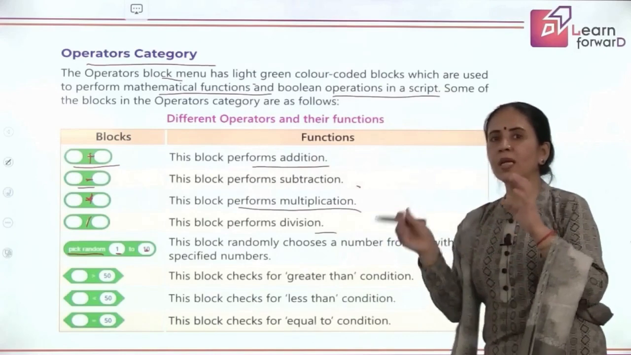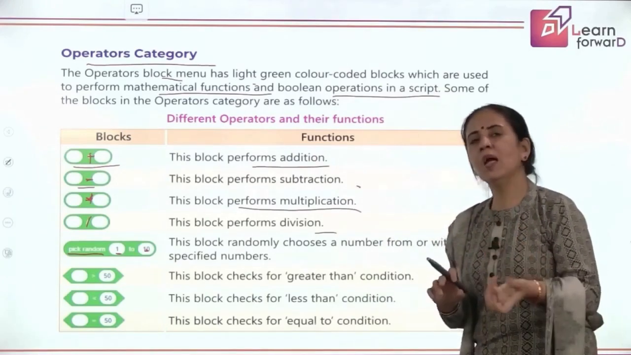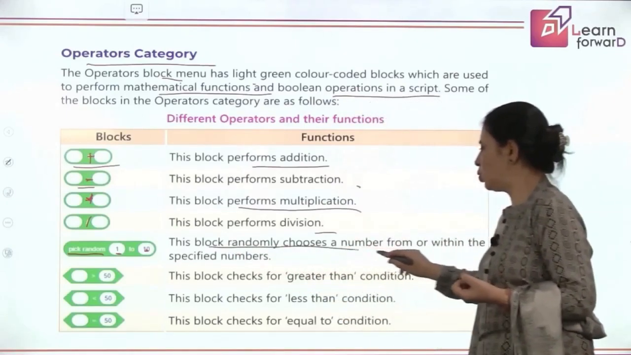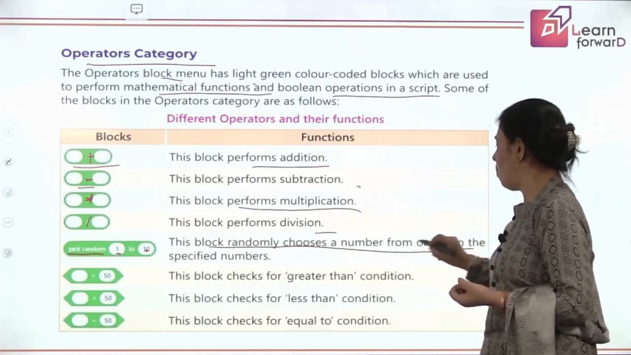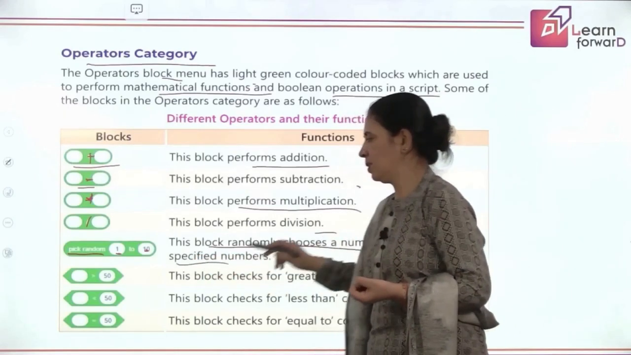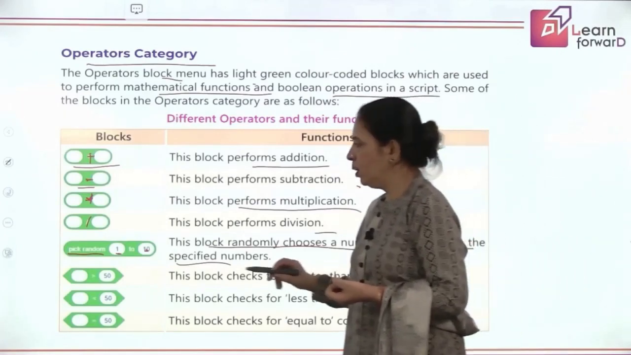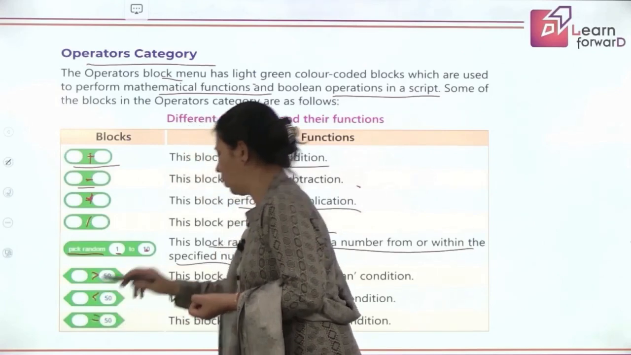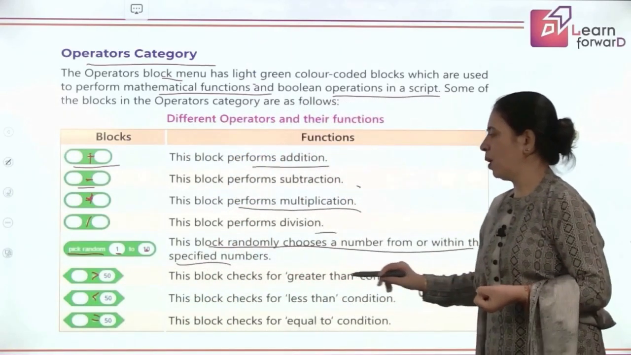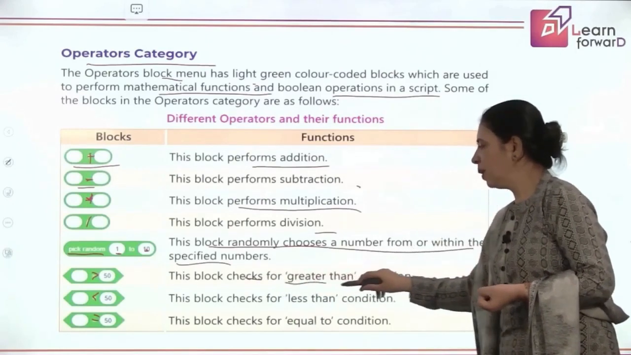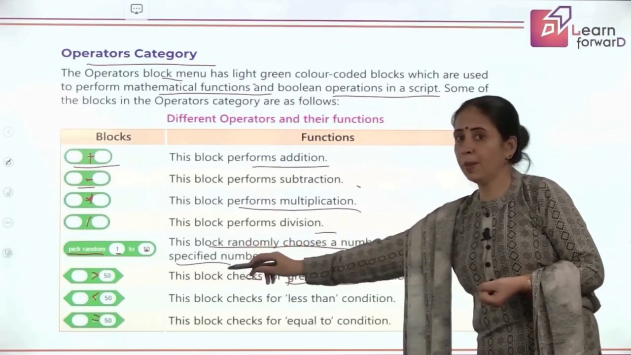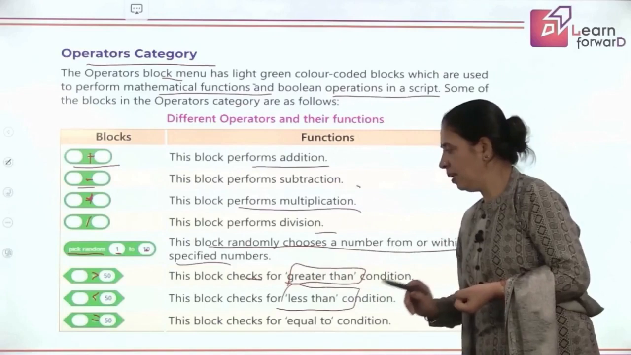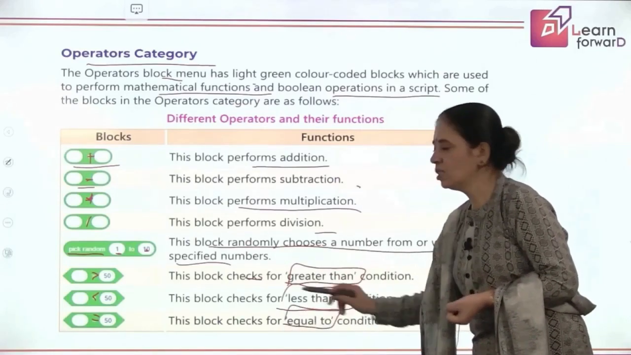That means every time this is executed, a new random number is picked. So this block randomly chooses a number within the specified numbers. And after that you have greater than, smaller than, and equal to. So these three blocks are to check if a particular number is greater than the particular condition. Similarly, it checks whether the condition is less than, and then it checks whether the condition is equal to.